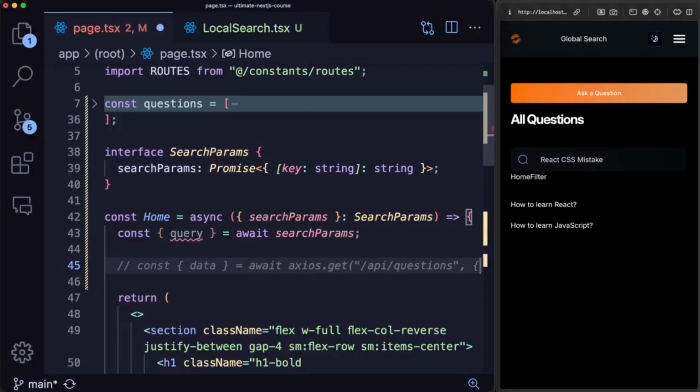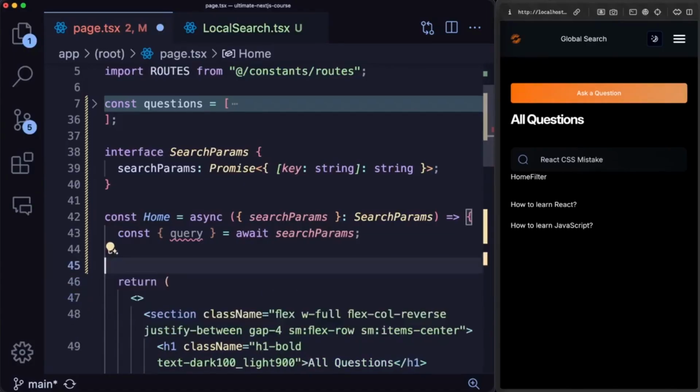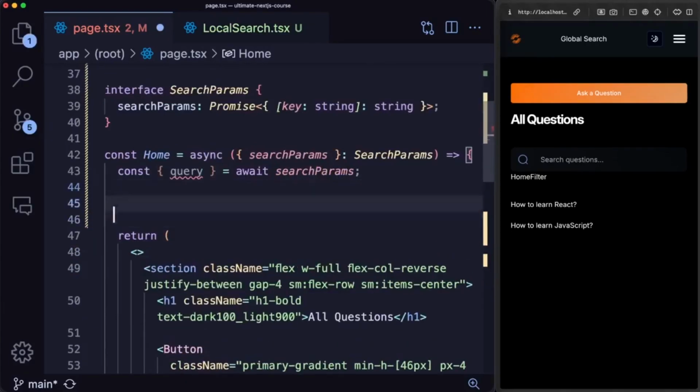Const data is equal to await axios.get or something, where we get the questions, where we pass the data of search or query into it. So you can get real data based on that query. At this point in the course, we don't yet have the real data. We'll do that very, very soon. But still, I want to show you how this would work in a real example.